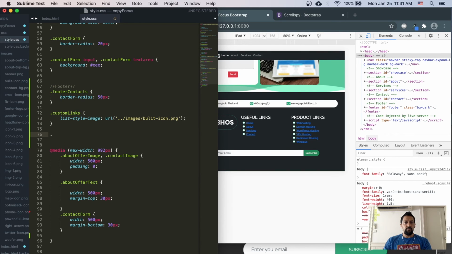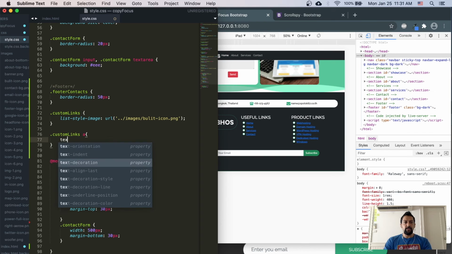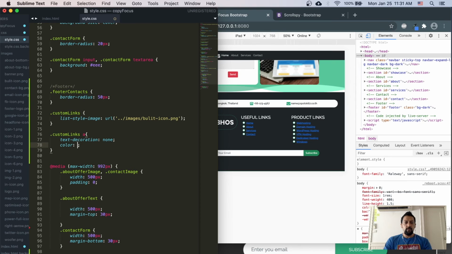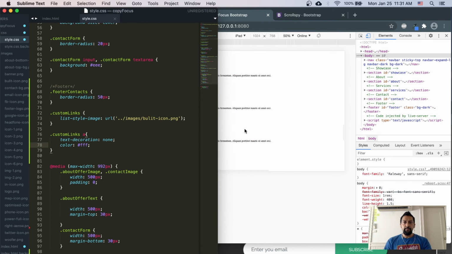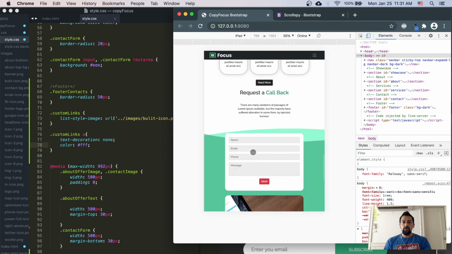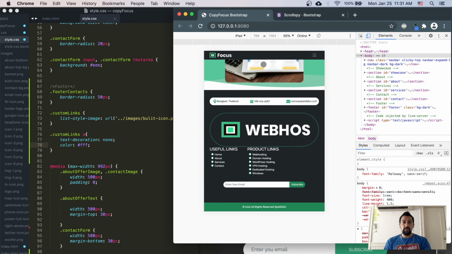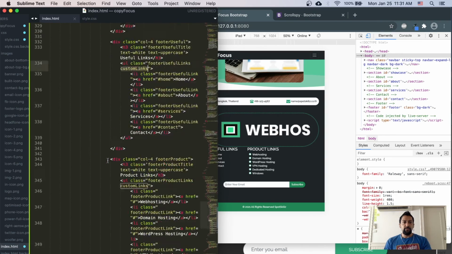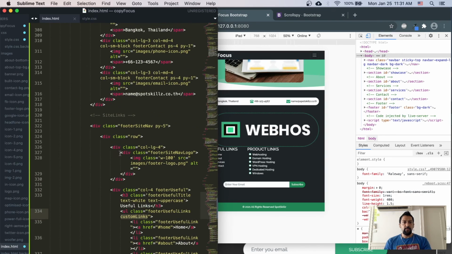Now I'm going to use the same custom links for my A tag. And I can just say text decoration none, and color is white. And that changes all of it to look much nicer. All right, so now we've got our 1024 style set up. Now this is what it looks like on smaller screens, so we're just going to adjust this for smaller screen sizes.